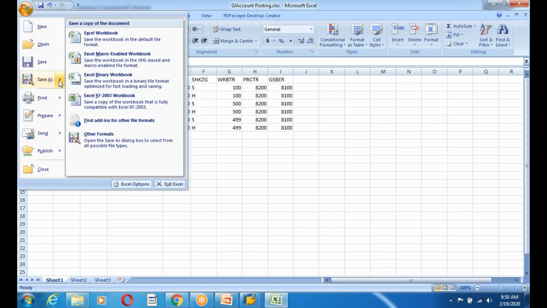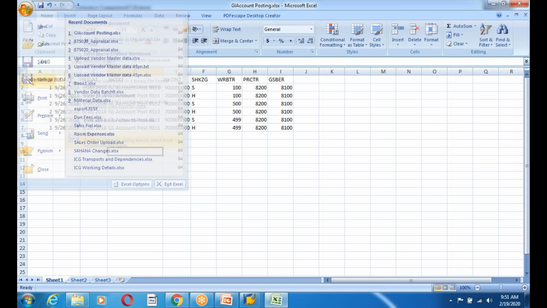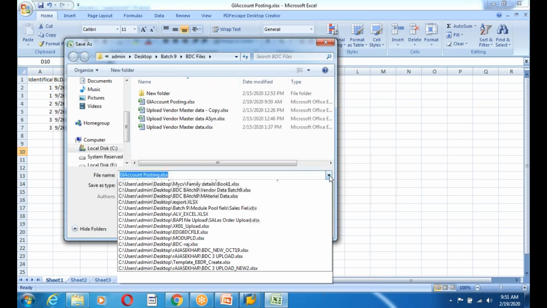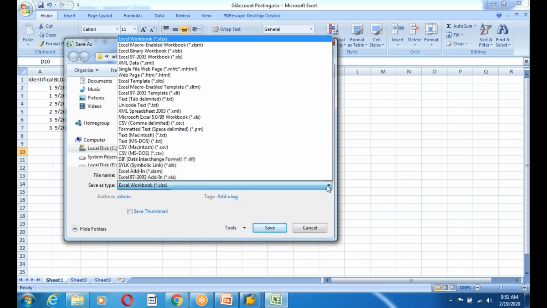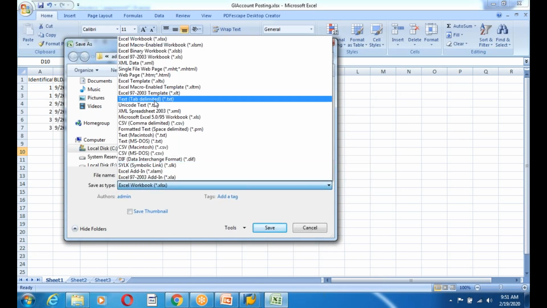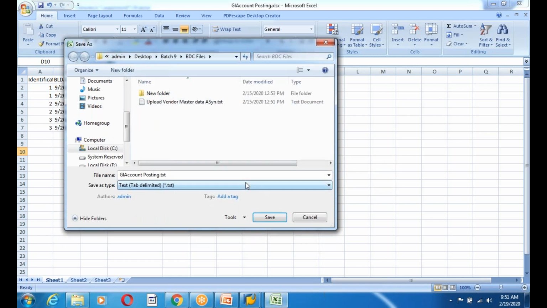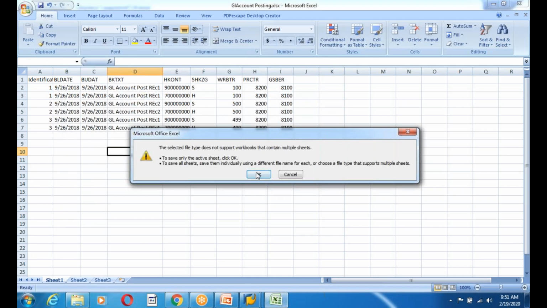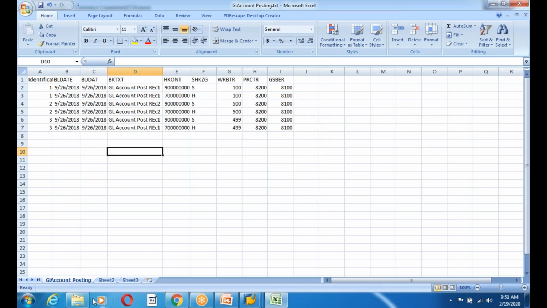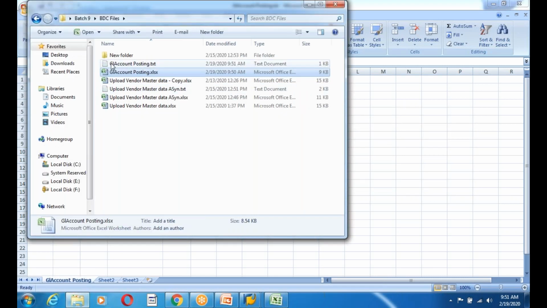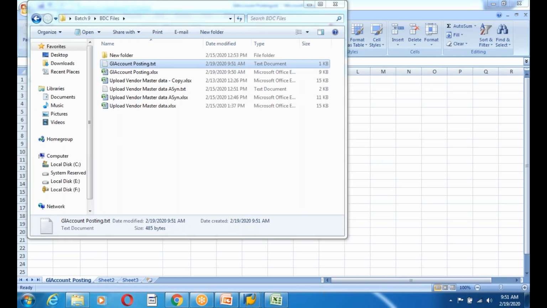How can you convert? Save as other formats, and I will save this file as a Notepad. Text tab delimited, guys. Text tab delimited file. BDC files and txt, save. Okay. Now you can see a file is created as a text file, and select this.